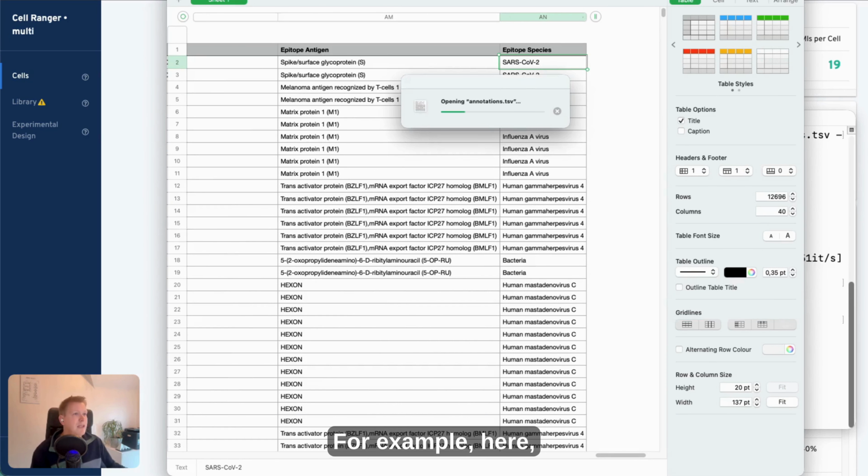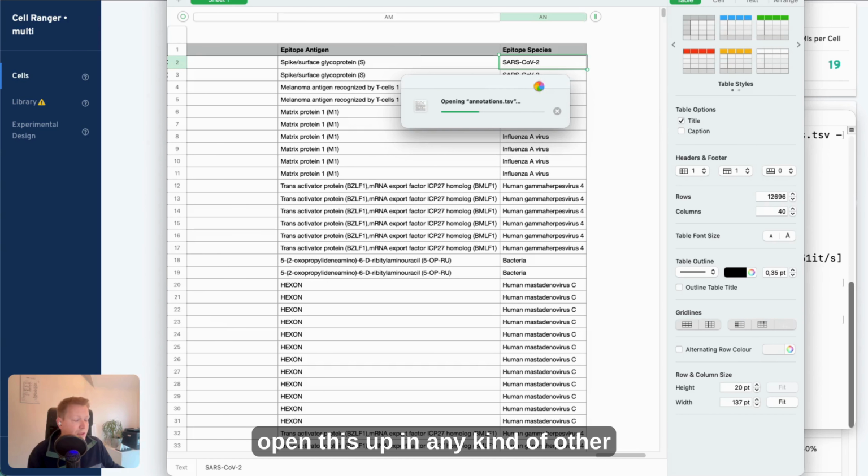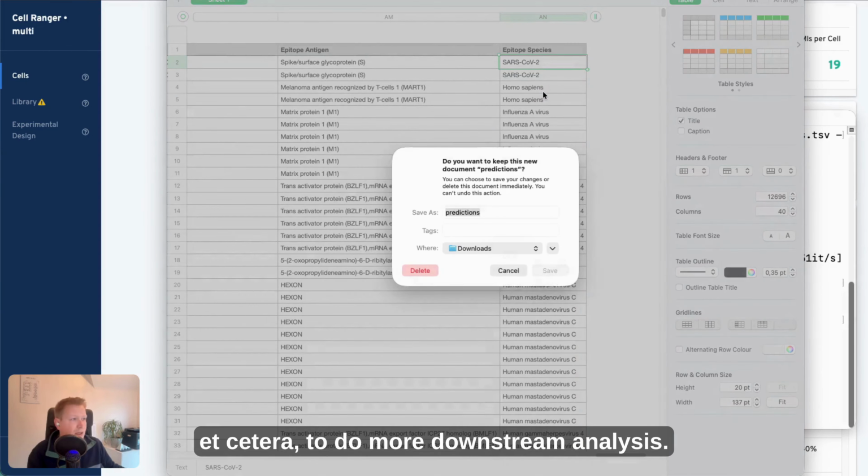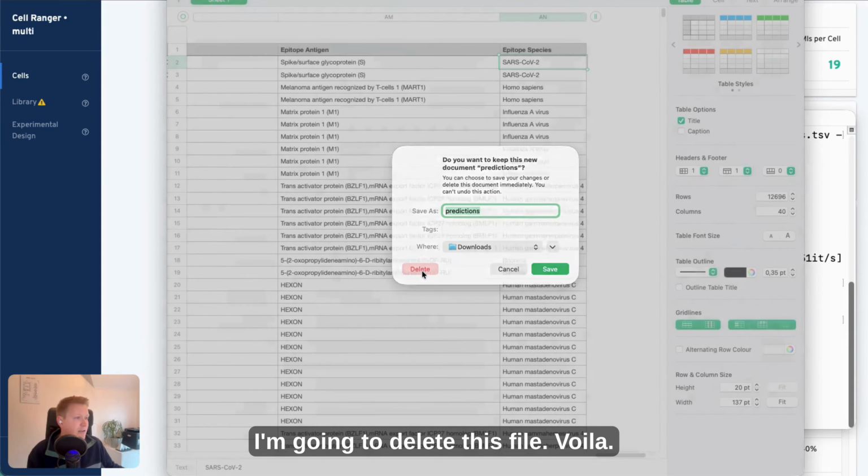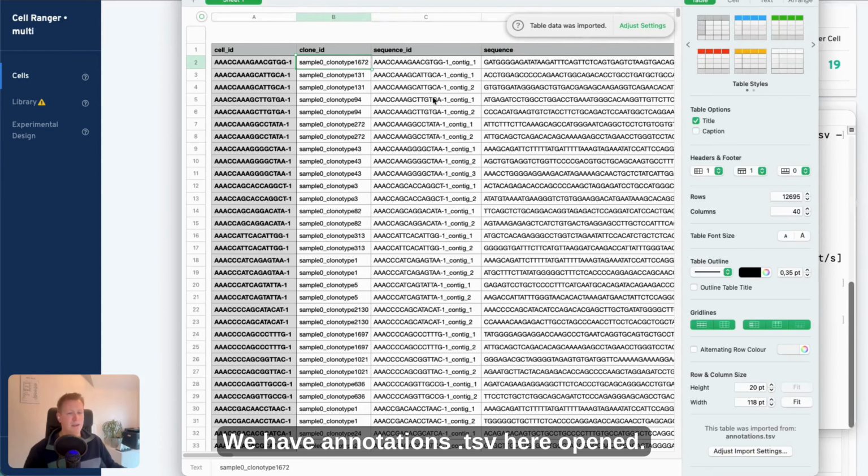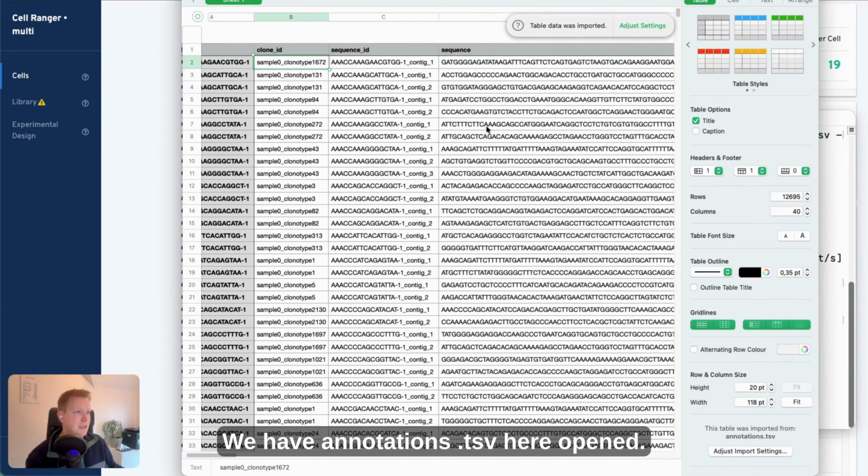For example, here we're opening it in Numbers on my Mac. You can also just open this up in any kind of other application like Excel, or even in RStudio, in Python, etc., to do more downstream analysis. I'm going to delete this file. Voila, we have annotations.tsv here opened.